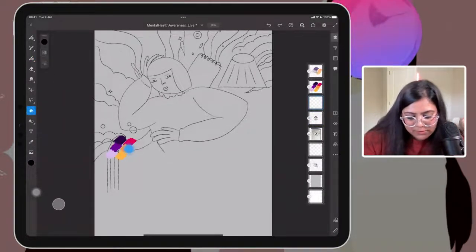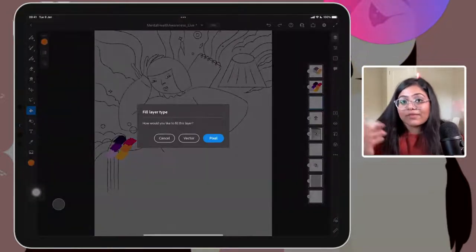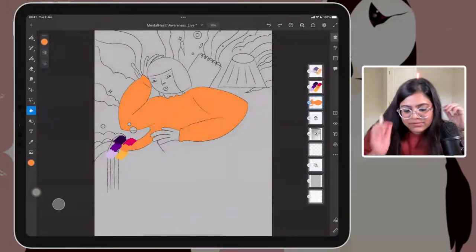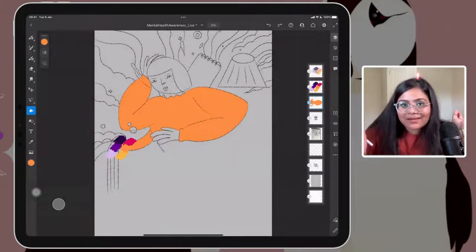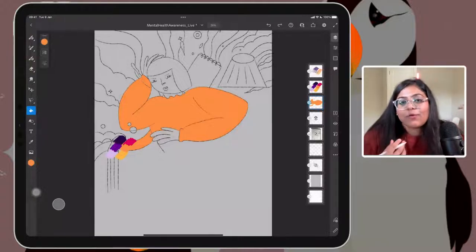And then I'm going to go here and select the orange again, click here. And this time it asks you whether you wanted a pixel layer or a vector layer. I'm going to go here and select vectors. And right with that one click, it's basically how seamless it is. And you don't really have to go in and color in. That's a different case if you actually want that texture.